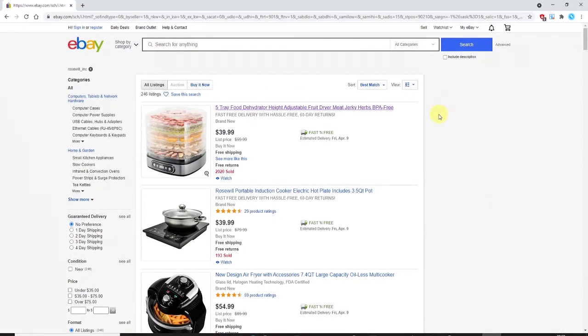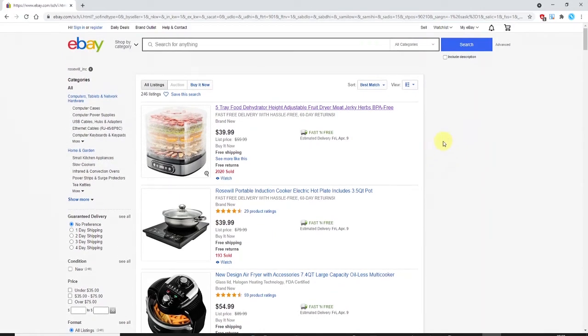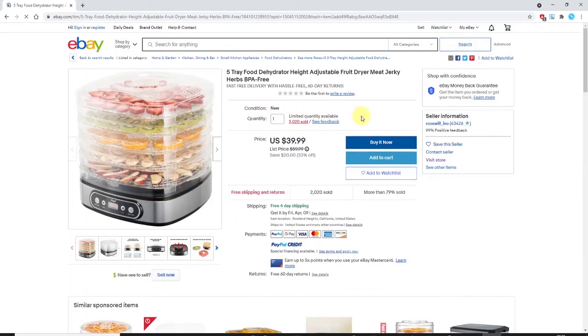So these are the search results, and all of the search results here are from that one specific seller, Rosewell Inc. And you can see over here eBay is showing you that all of the products are coming specifically from Rosewell Inc. Let's just click into this item here. Yep, and as you can see, Rosewell Inc. So that's how you search for a specific seller on eBay.